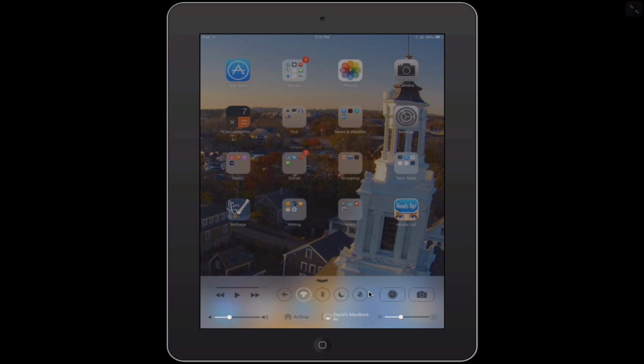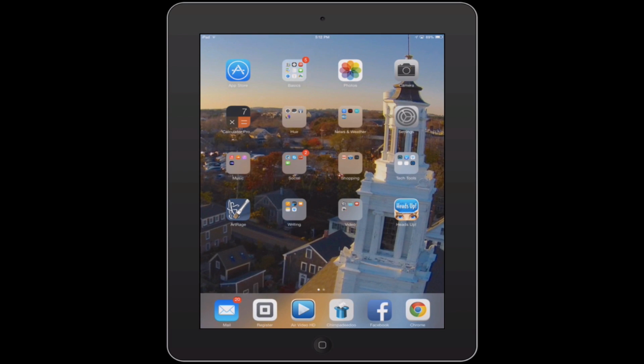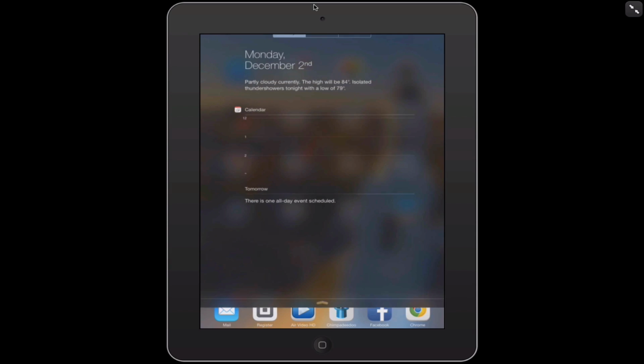And once again, to get to it, all you have to do is take your finger at the bottom of the screen and swipe up. When you're done with it, just swipe down. And it goes away. Now, the next feature is at the top of the screen, and this is called Notification Center. Take your finger at the very top and swipe down.